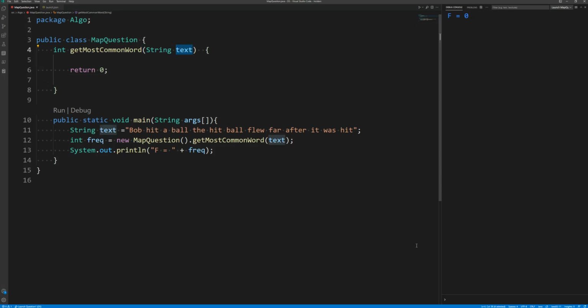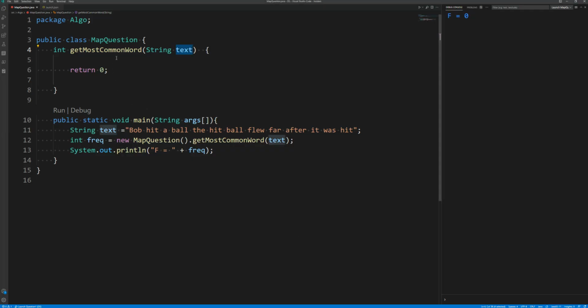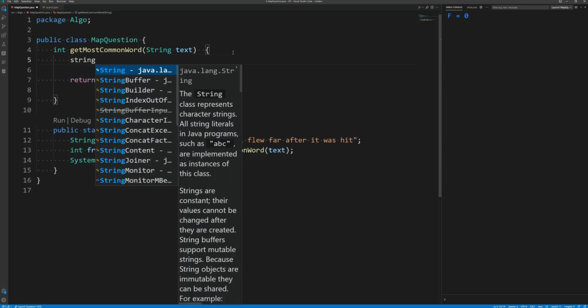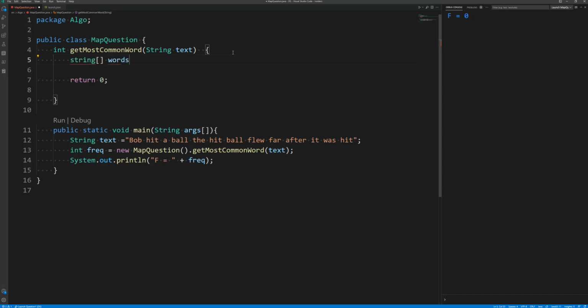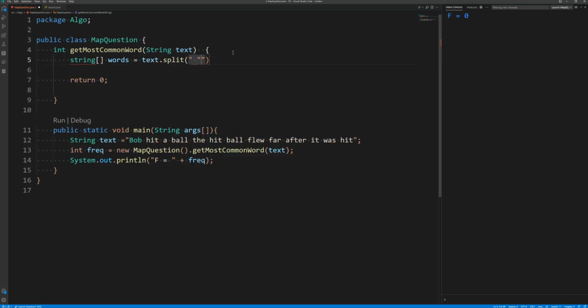As I said, the first thing I'm going to do based on my solution is split the words. To do this in Java, it's very simple. I say I have a string array, call it words, equal to text dot split by space. What this line does is simple: it takes the text and splits the words into the array. So if I put a breakpoint here and try to debug.